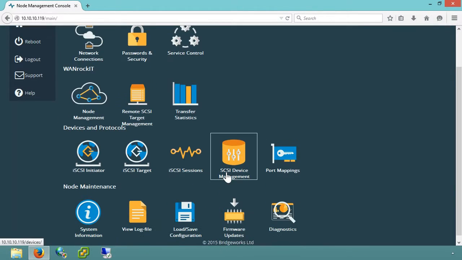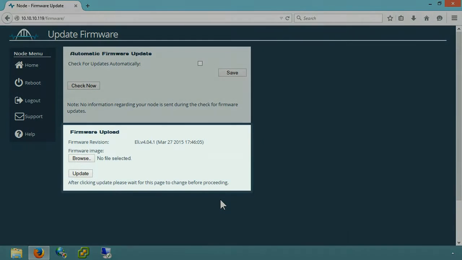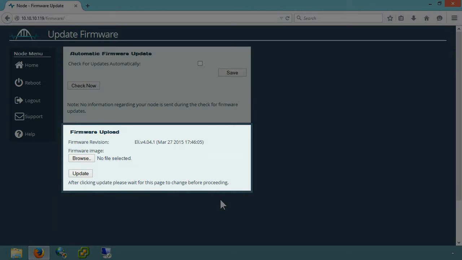Now, navigate to the Firmware Updates page by clicking on the corresponding icon. Your node's current firmware version number and its release date are displayed on this page. Make a note of the firmware version number, in this case 441.